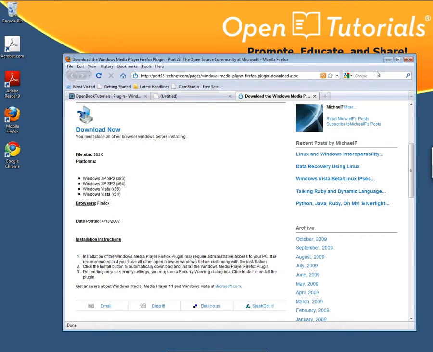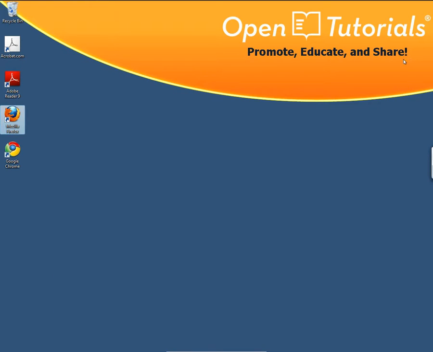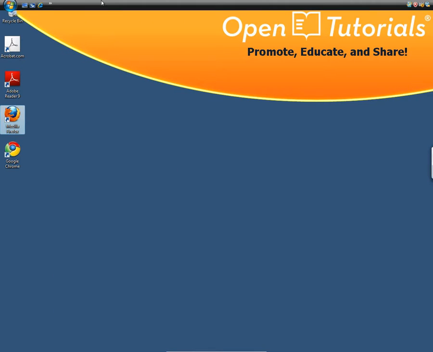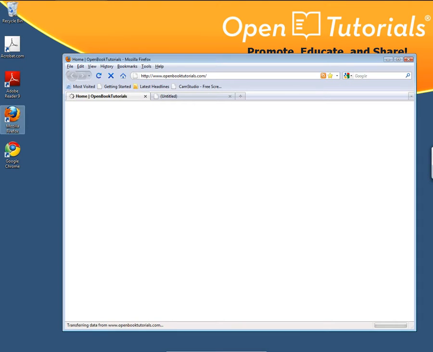64-bit and 32-bit here. Now to use the plugin, make sure you close the Firefox window first. Okay, and try to open it again. Here we go.